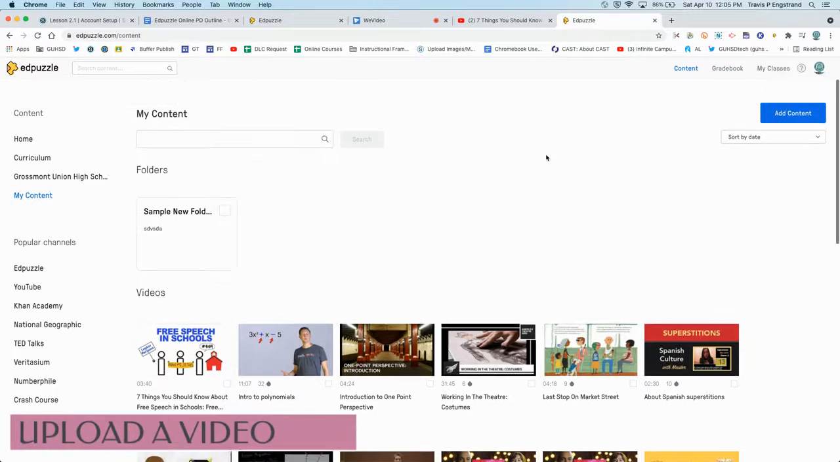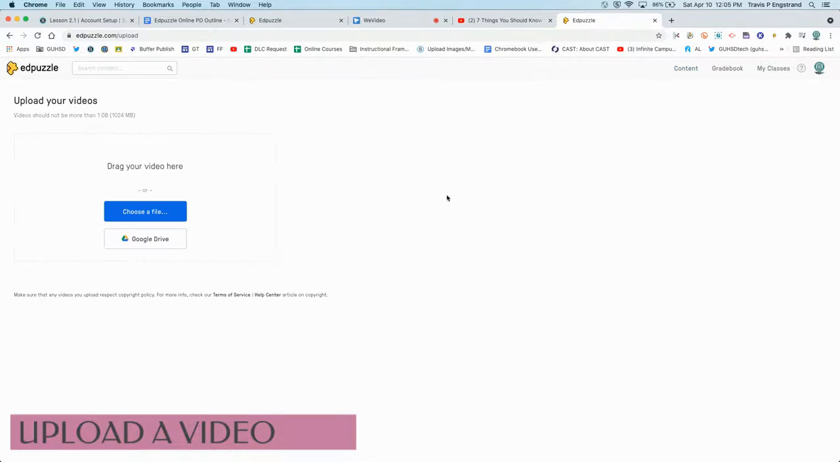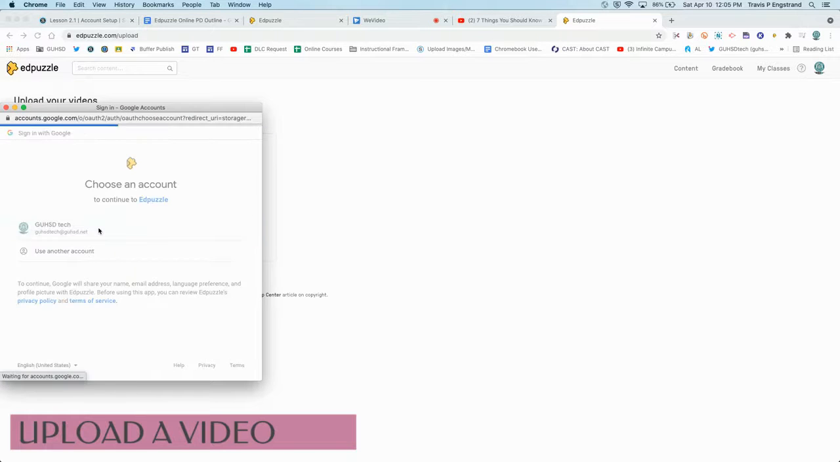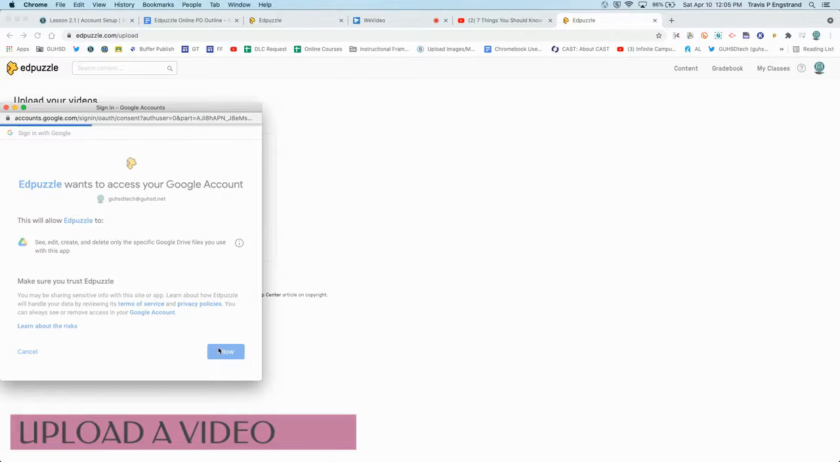The last way that you can add your videos or find videos to use with Edpuzzle is this button right here. And if we click Add Content, we can actually upload our own video. So if you select Upload a Video, it will allow you to choose a video from Google Drive. So you can connect to your Google Drive and open up videos that may be saved in your Google Drive.